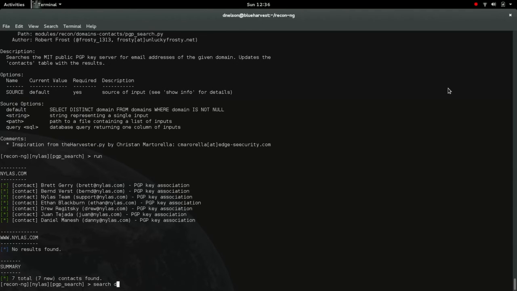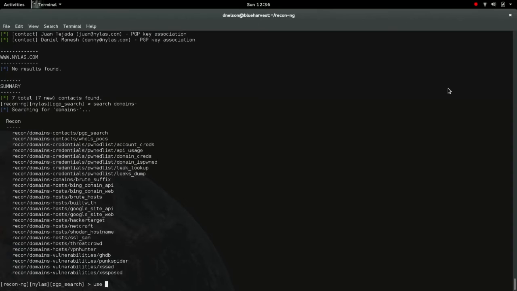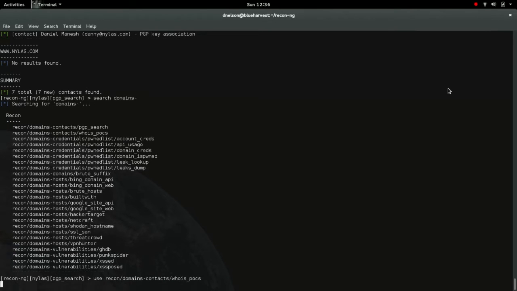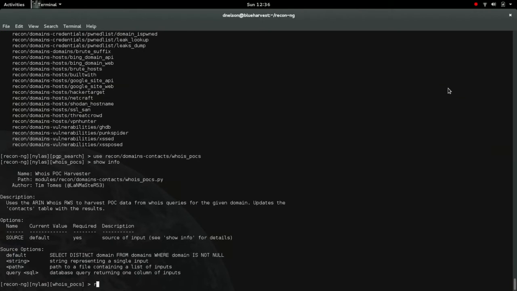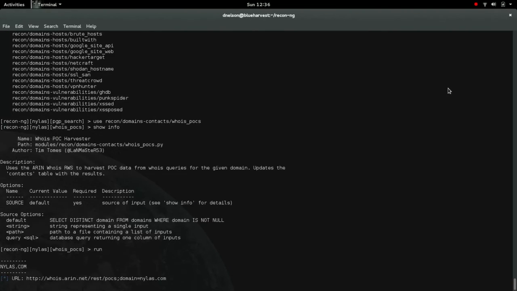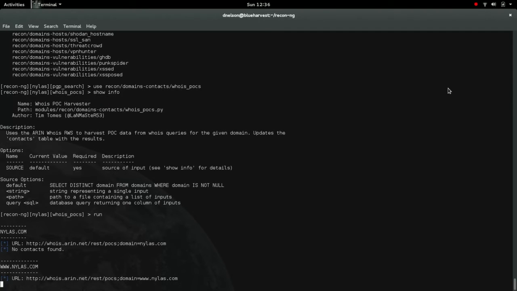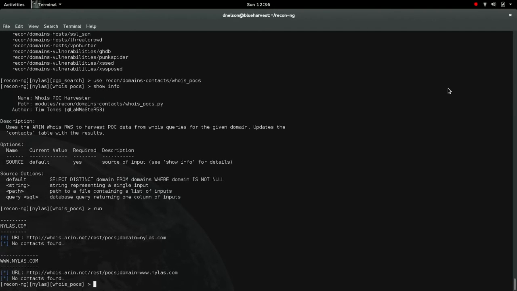Let's see what else we can find. Using search again, we can decide on the next module to use. Next we'll try who is point of contacts, or POCs. It's required that every domain have some points of contact in case anything goes wrong with the domain. This module also has no options that we have to worry about, so we can just run it. And it looks like we got nothing from this one. We'll have to keep trying other things.